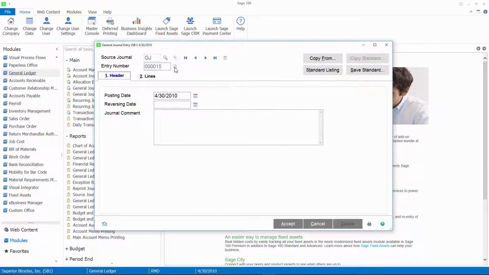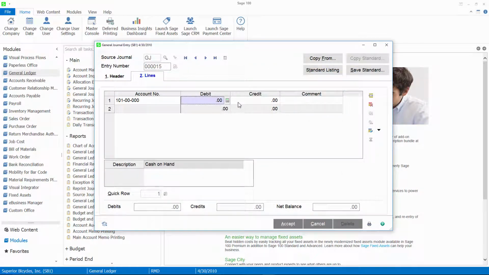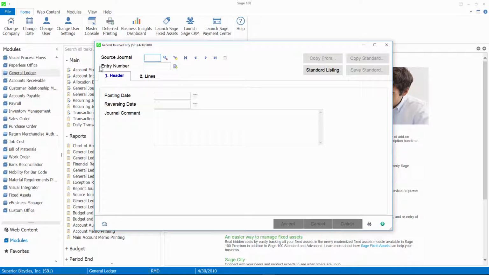And again, I've done some research and I've discovered that actually it was my cash on hand, and the credit portion did not get entered. Now you'll notice that it says this journal entry is out of balance, and it is because we're only posting one side of the entry and it must balance ordinarily. However, if you have the security rights and if this is the correct way to process it, you'll notice that there is a button called 1. This allows us to do a one-sided entry. Again, this is for very special circumstances.